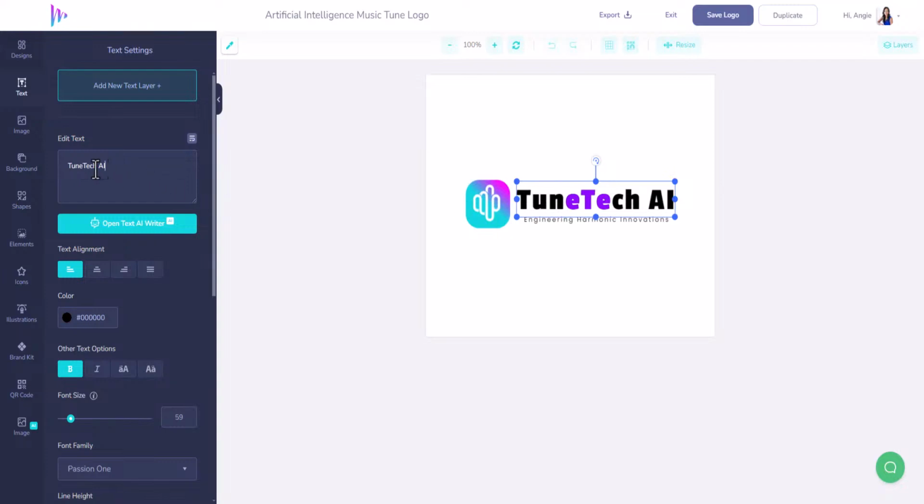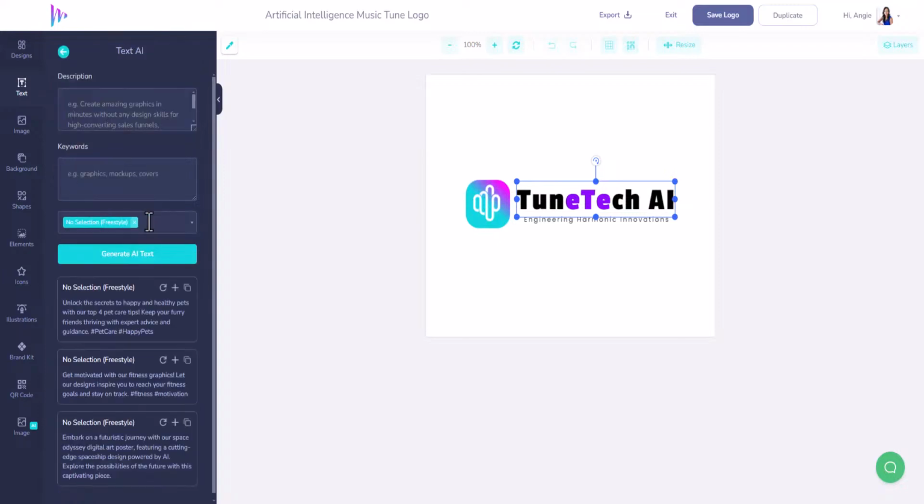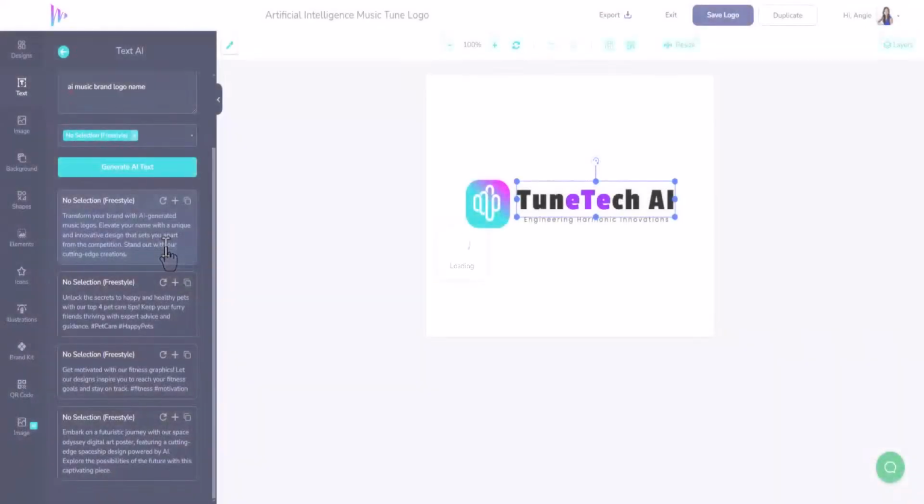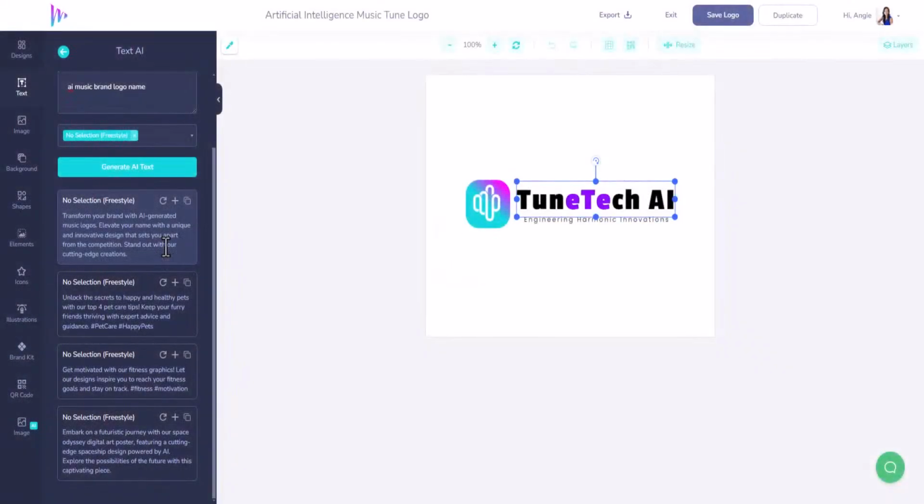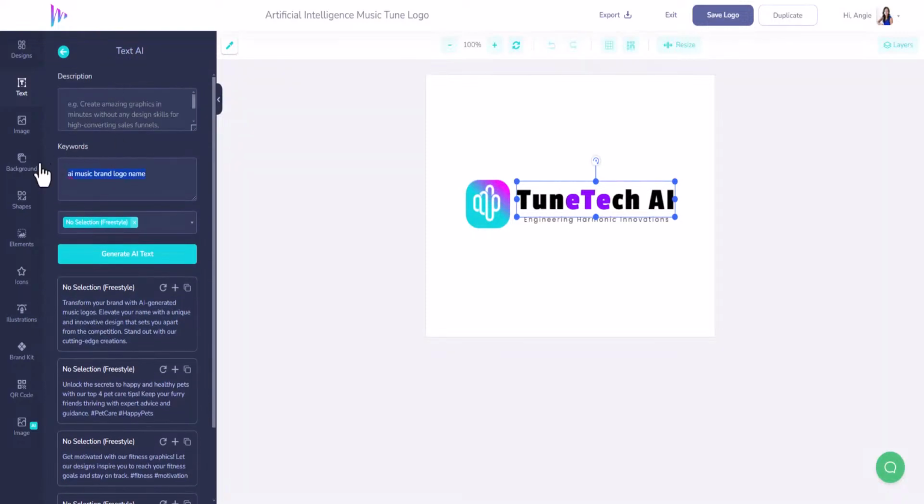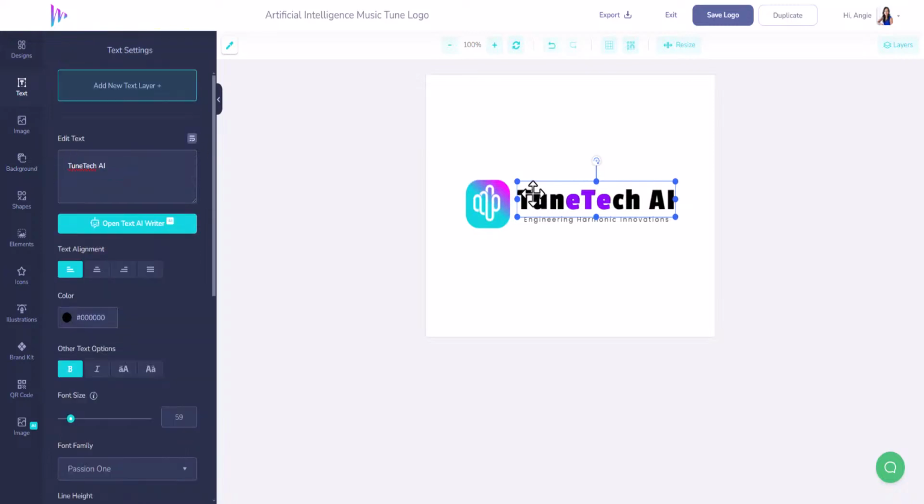We can name it Tune Tech AI. How about, I am not sure, right? But we could actually open the text editor. Maybe it'll give us ideas. So music brand, AI music brand, logo name. I'm not sure. Let's just see. Transform your brand with AI generated music logos. Elevate your brand to unique. How about, let's call it, let's go back here, make sure we're on there.